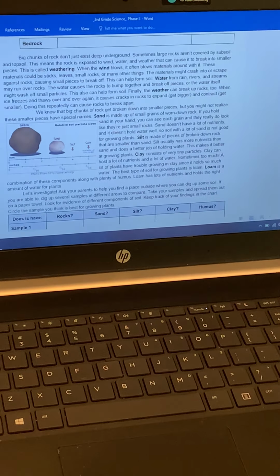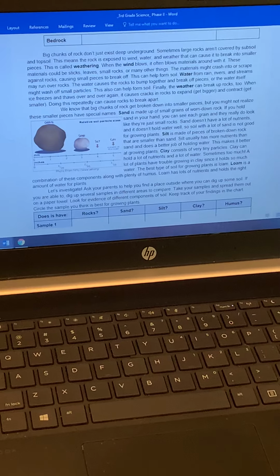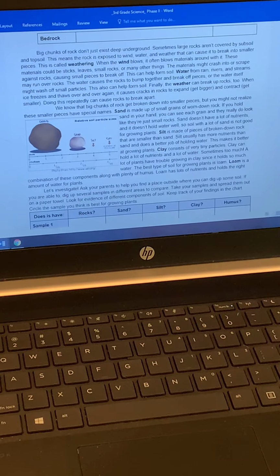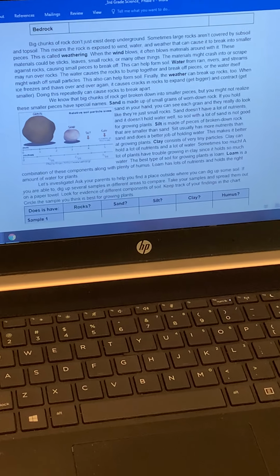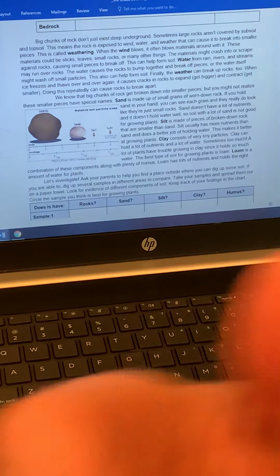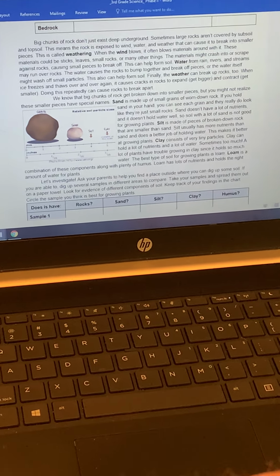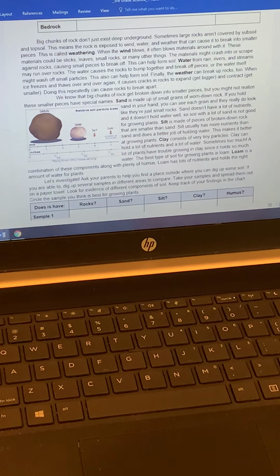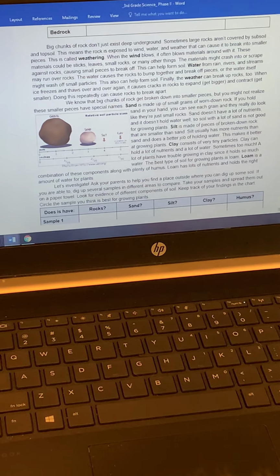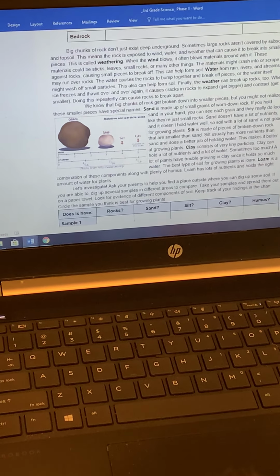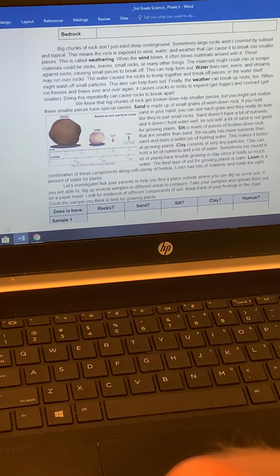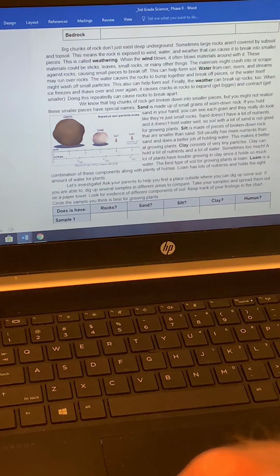Silt is made up of pieces of broken down rock that are smaller than sand. Silt usually has more nutrients than sand and does a better job of holding water. This makes it better at growing plants. Clay consists of very tiny particles. Clay can hold a lot of nutrients and a lot of water, sometimes too much. A lot of plants have trouble growing in clay since it holds so much water.